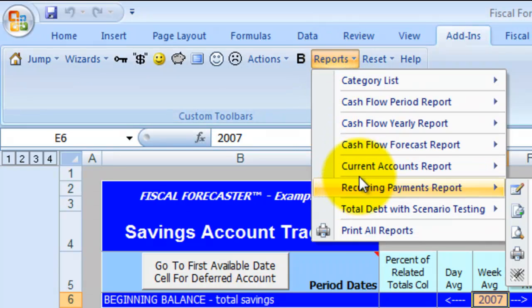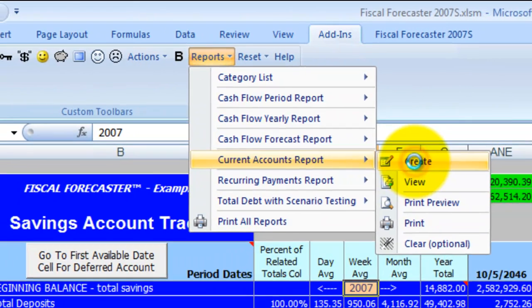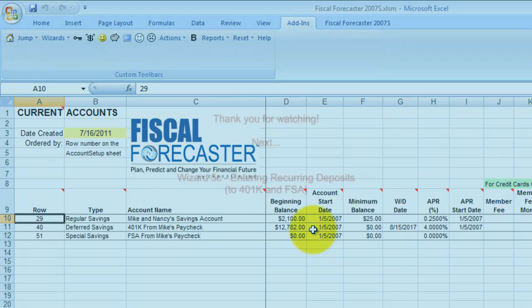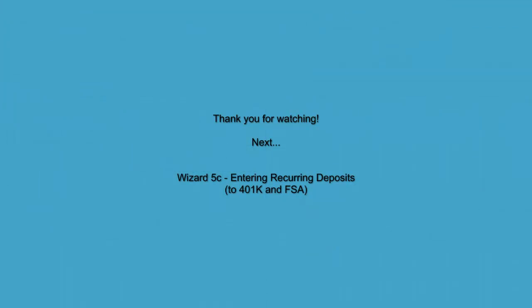When we click the reports on the toolbar, we can then click the Current Accounts report and then Create to get a list of all the accounts we've created. And there you have it. Thank you for watching.